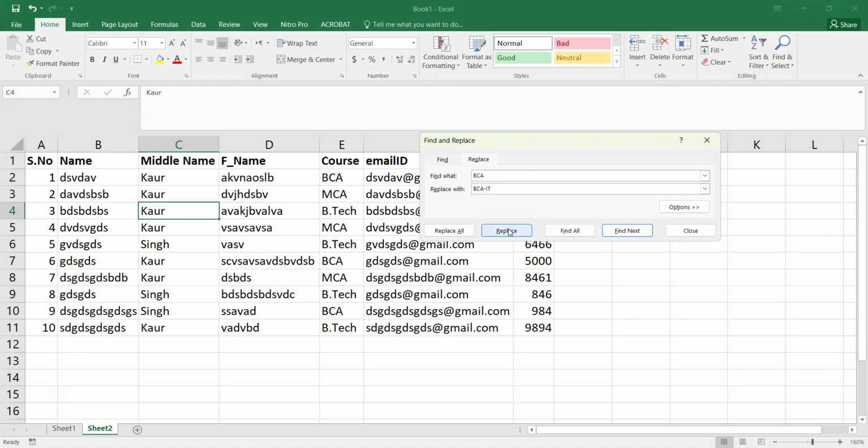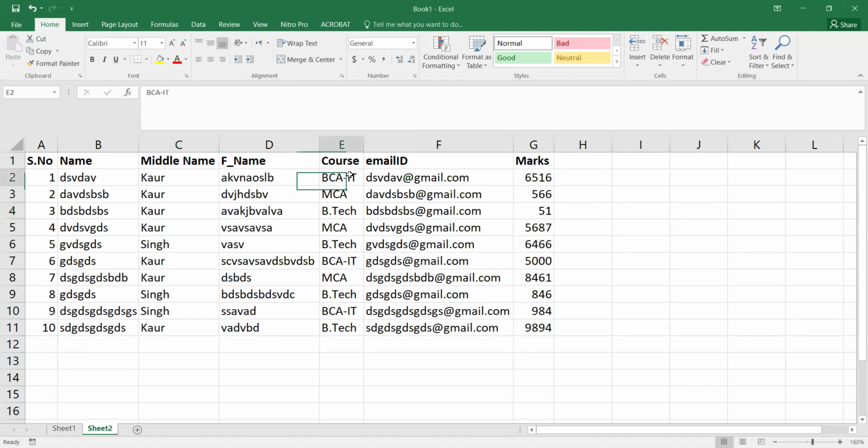If I go with replace, it will do a single replacement. If I want to replace all the instances, I choose replace all, and it will show you how many replacements have been done. Done. So BCA has been replaced with BCA IT. Now, any queries from this one?